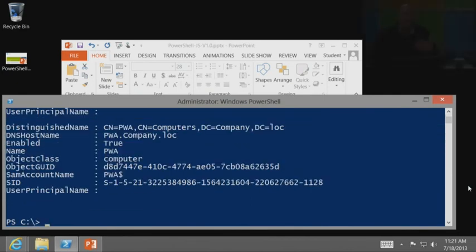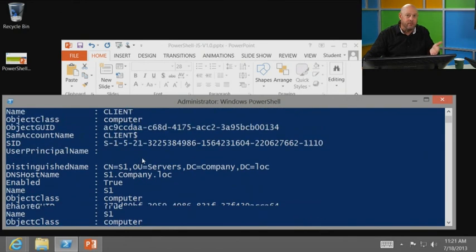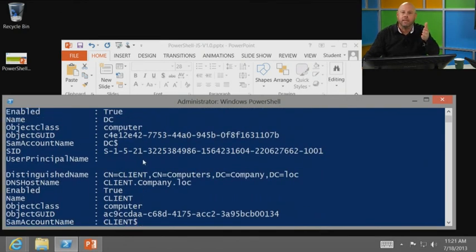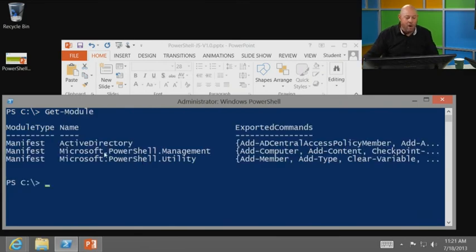It actually dynamically loaded the module for me so that I had the cmdlets. And notice the cmdlet ran. I didn't have to do anything special. The reason I'm making a big deal about this, and here, I'll show you in Get-Module. Now you'll see that it automatically loaded the Active Directory module for me.